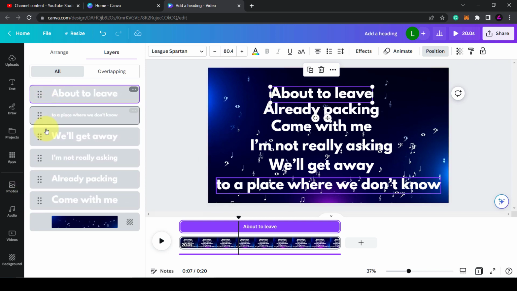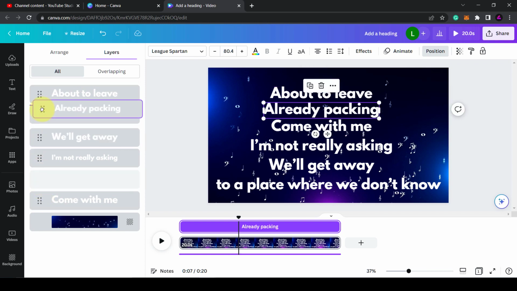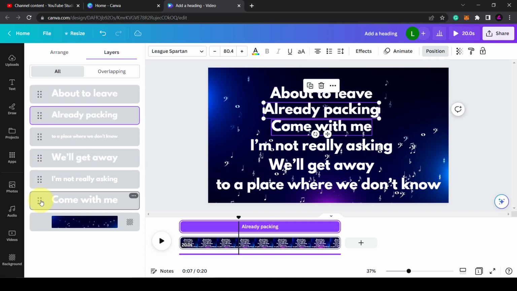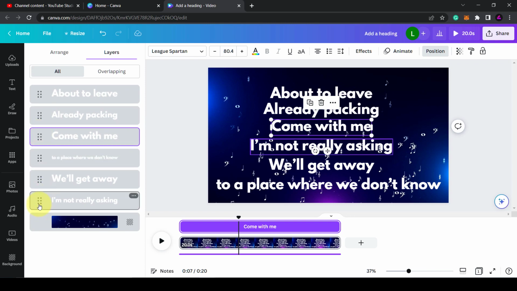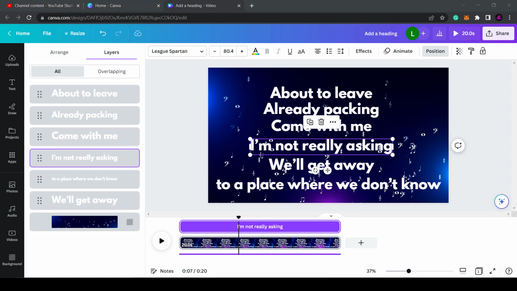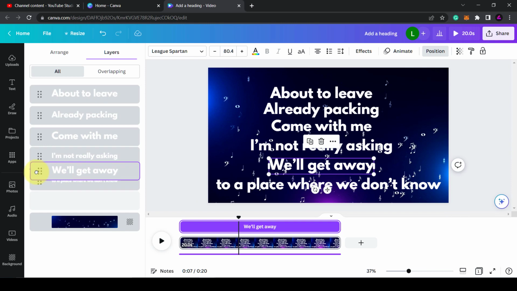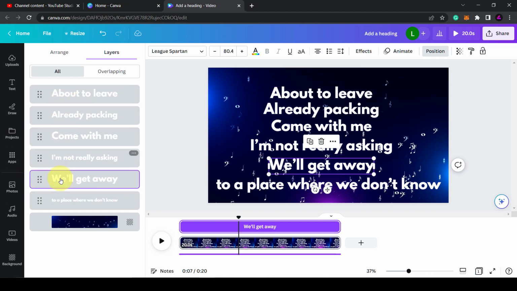So if I click here, I can drag that to the top, so I'll just move all the sentences in the correct order as you would see them on the track. This will just make it easier for us to understand. So now the layers are in the same order as they are on a track.